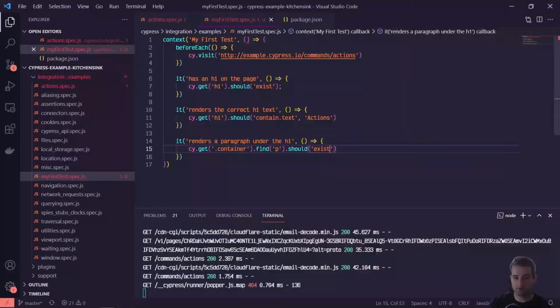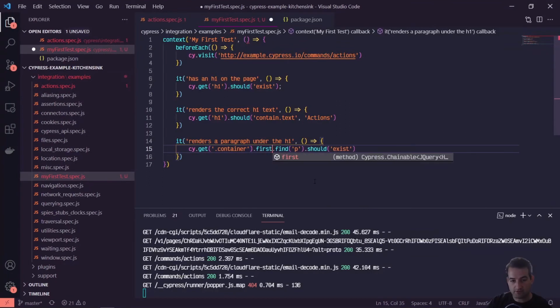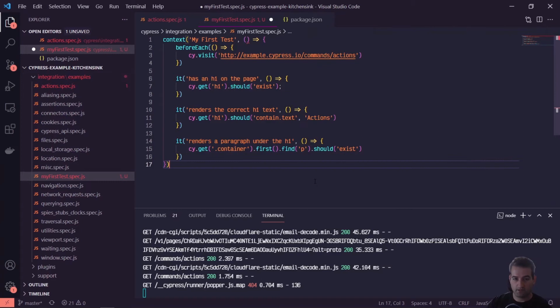So we can flip back over. And so I mentioned cy.get will start at the root level of the page and then find all elements with this selector. So what we can do is after the container, we can do .first. And what this will do is we're going to grab all the containers, and then we're going to grab the first one. And in that first one, we're going to find a paragraph tag, and it should exist.